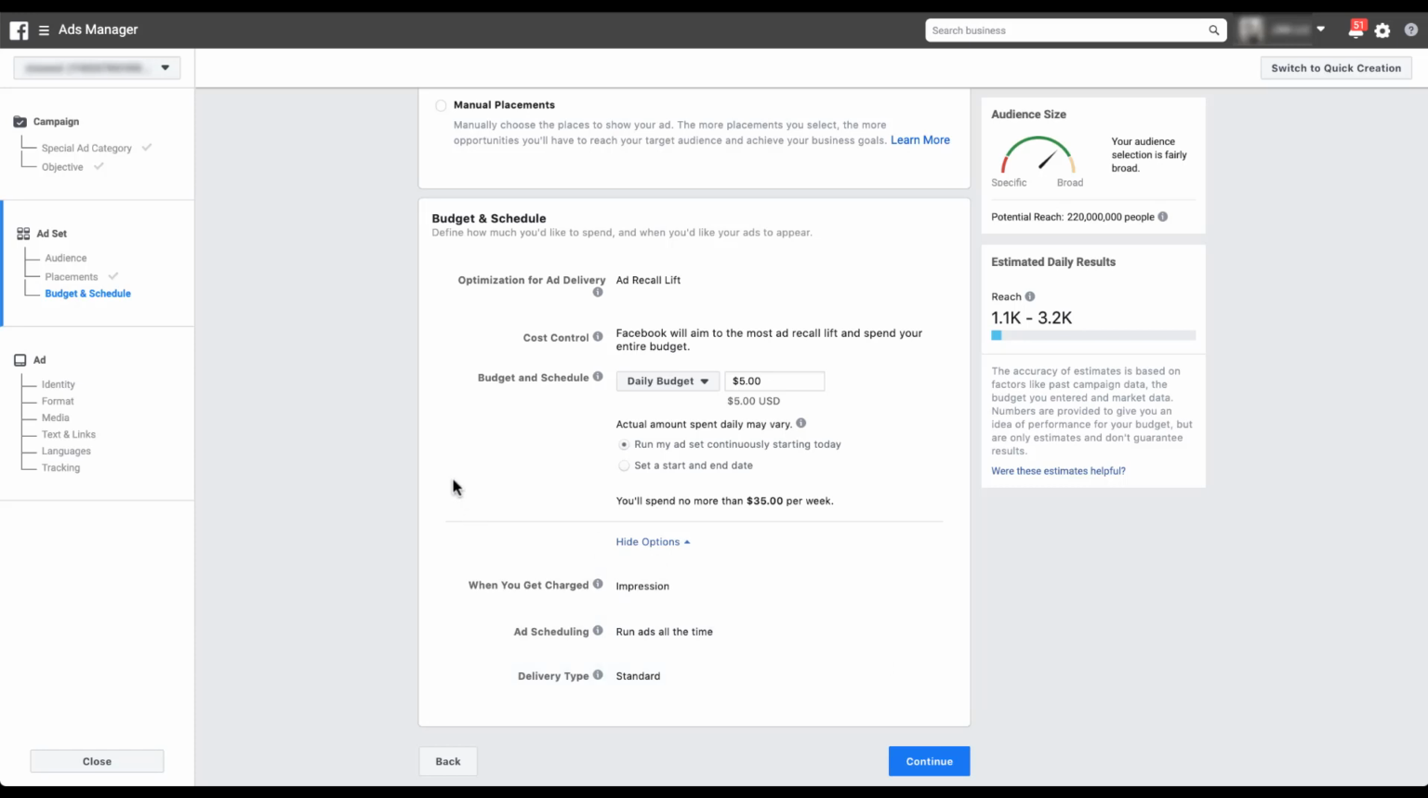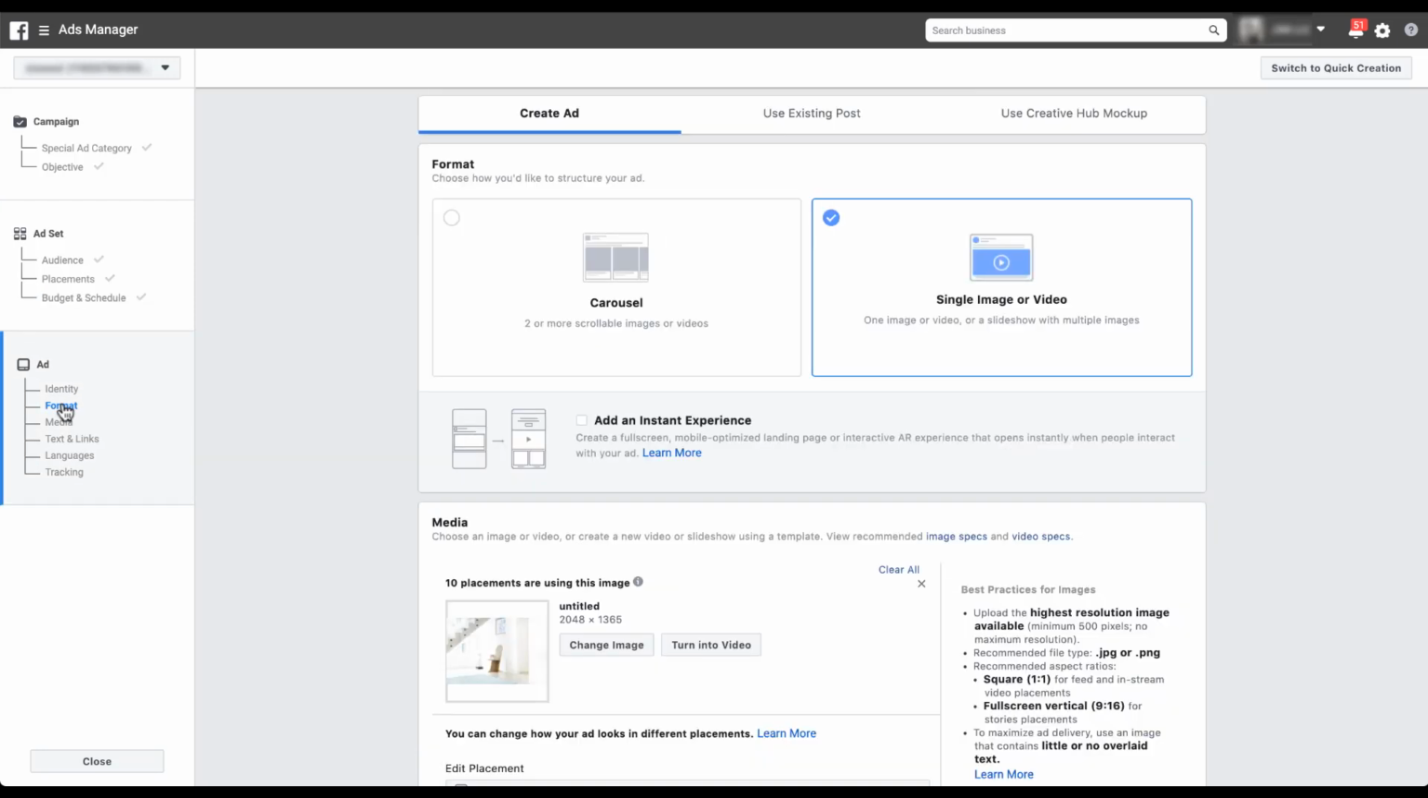So now let's look at the ad formats that are available for this campaign. Depending on the campaign type that you choose in Facebook, you will have limited numbers of ad formats available, and this is one of those. Brand awareness campaigns only let you use a carousel ad, a single image or video ad, and you can also add an instant experience onto it. You can create a new ad, you can use an existing post, or you can use the Creative Hub mockup here, but you'll notice that there are some missing. You cannot use a collection ad, any of that sort of thing here, so just keep in mind that for ad format, you are limited to just carousel and single image for this brand awareness campaign.